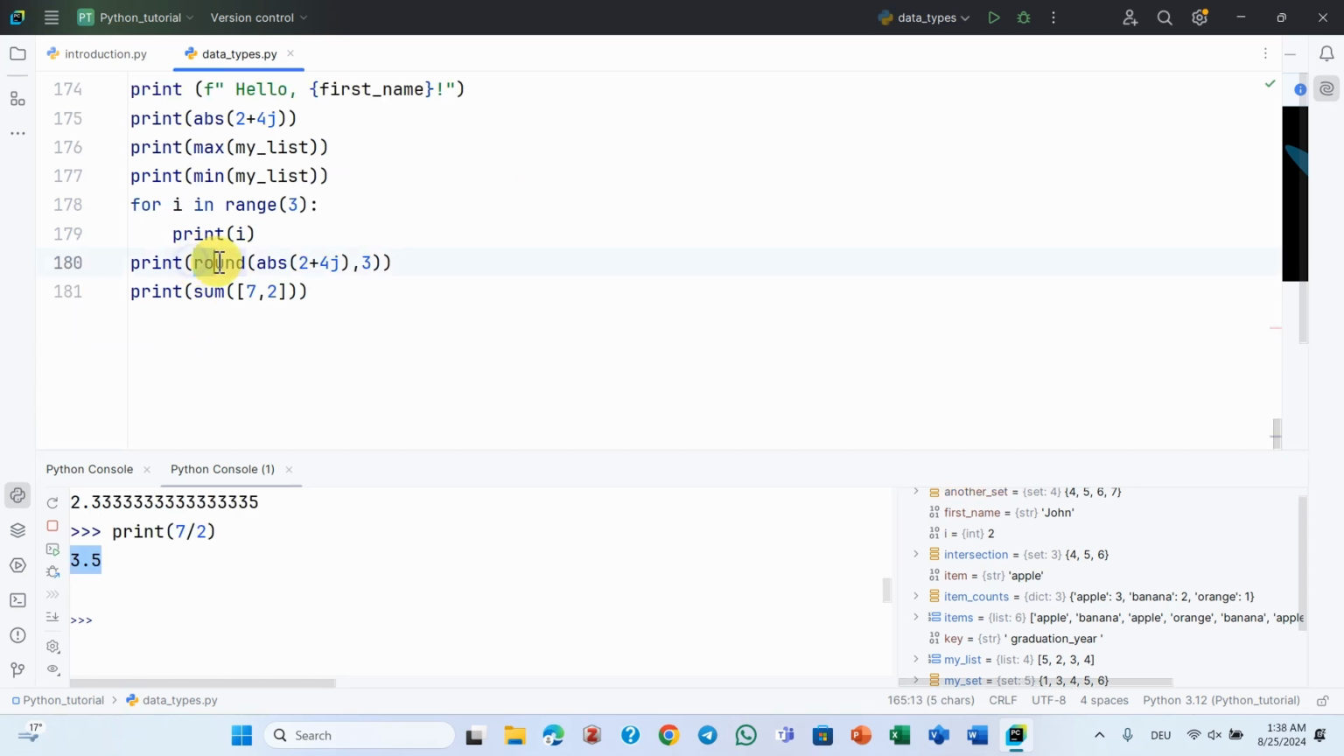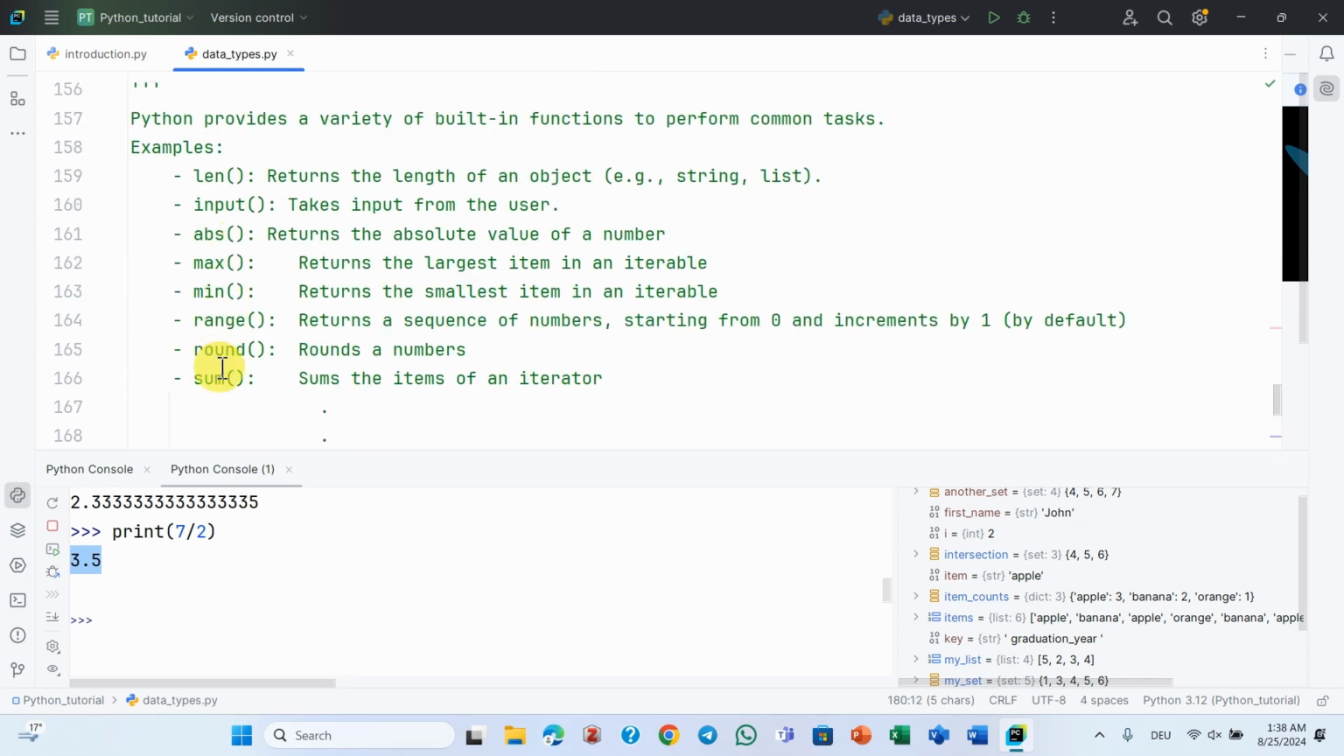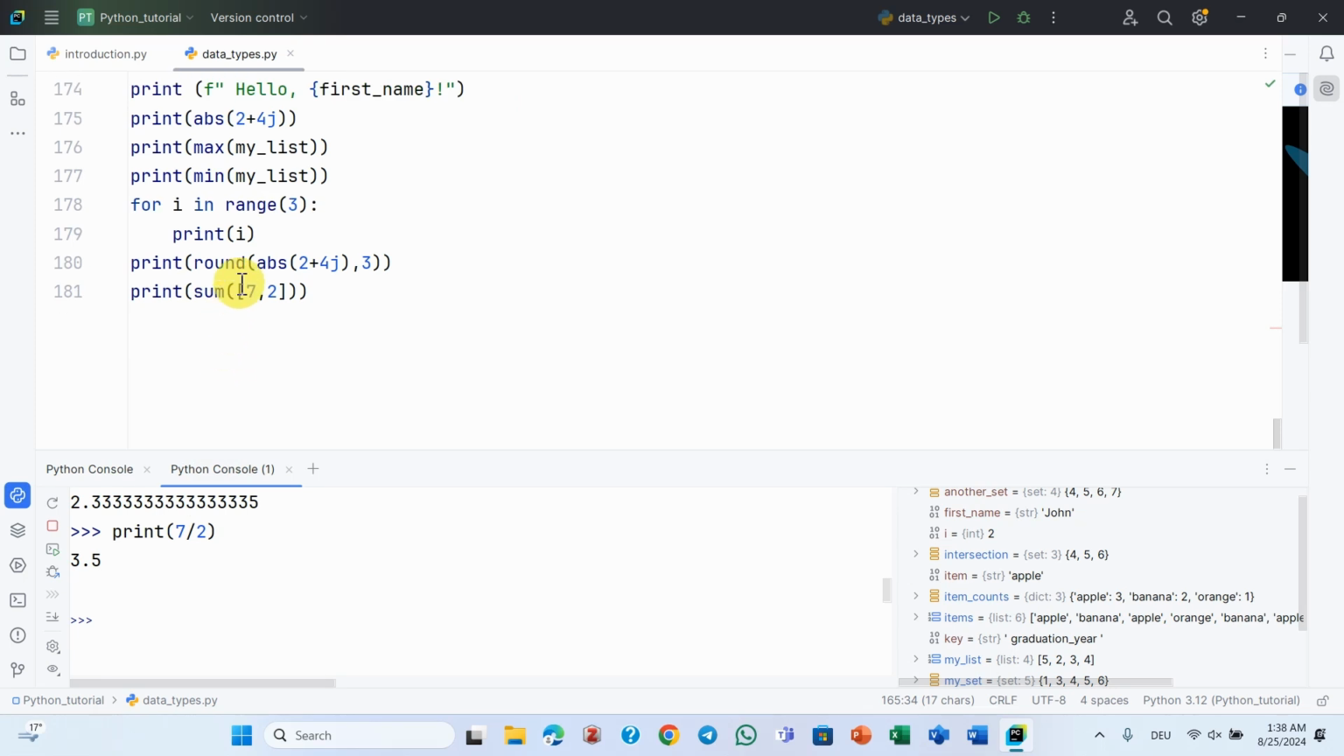Now we come to the round Python built-in function. This built-in function is used to round numbers to some specific, user-specified decimal points. Here I have the absolute value of 2 plus 4j, the one that I printed previously, which gives the value 4.472. This is the absolute value of 2 plus 4j. From this point I can approximate or round the value.